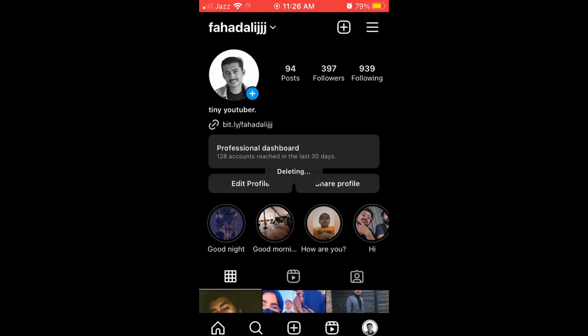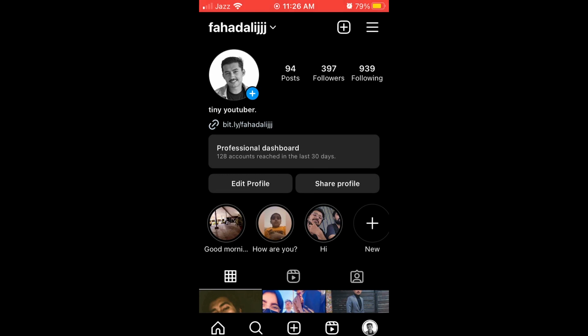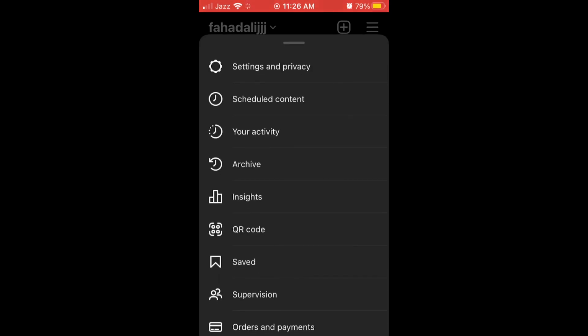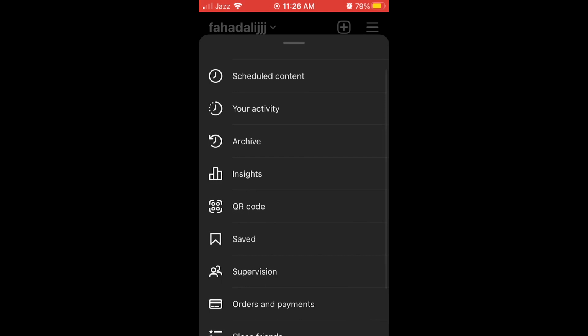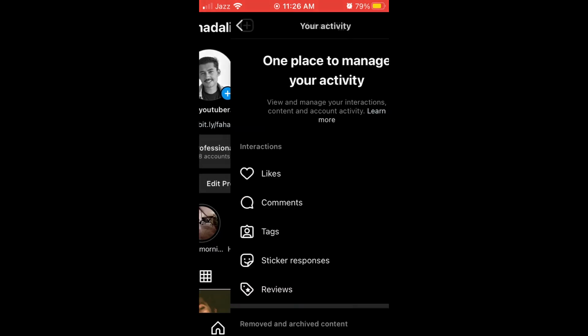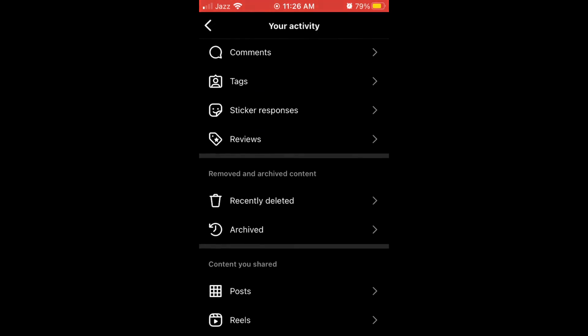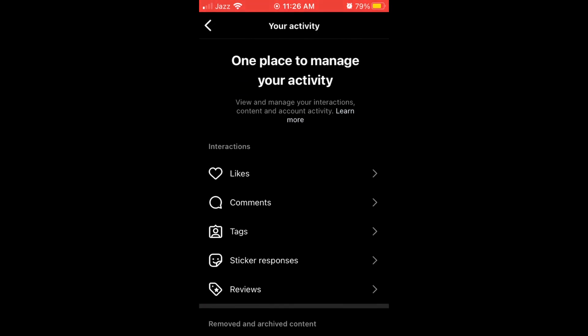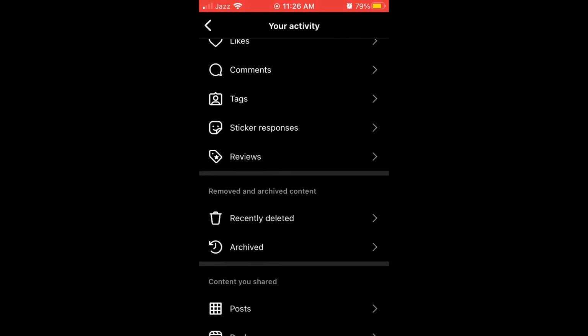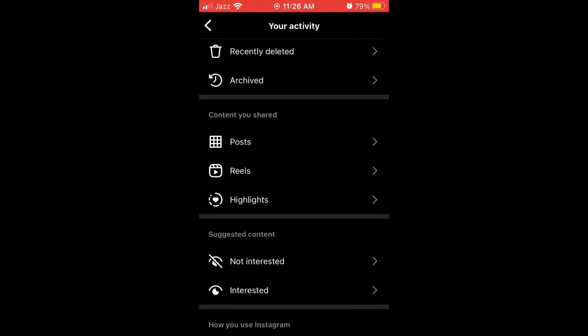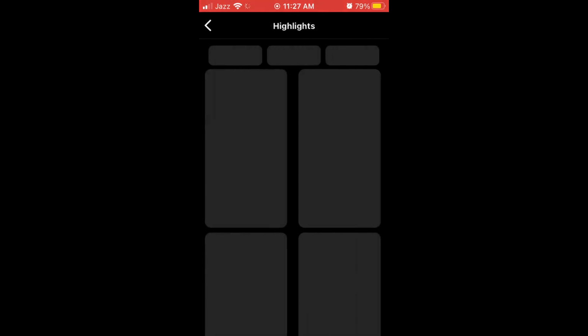Alright, but if you want to delete multiple highlights or all the highlights, what you need to do is tap on the three bars on the top right side. Okay, and you would see the option of your activity. You just have to tap on that, and in here you just have to scroll down and you would see the option of highlights.